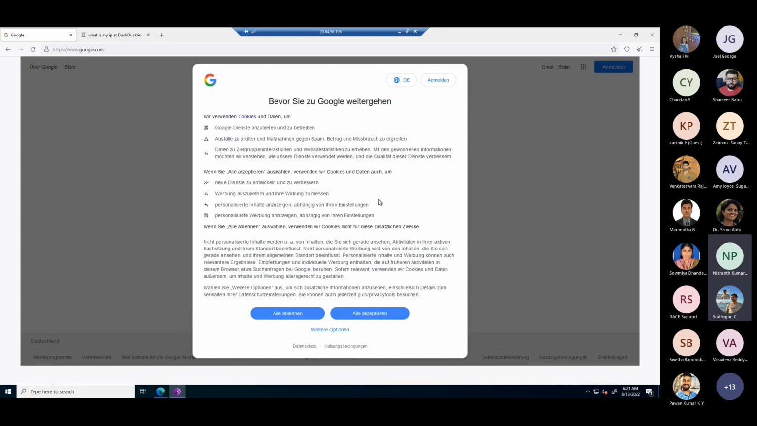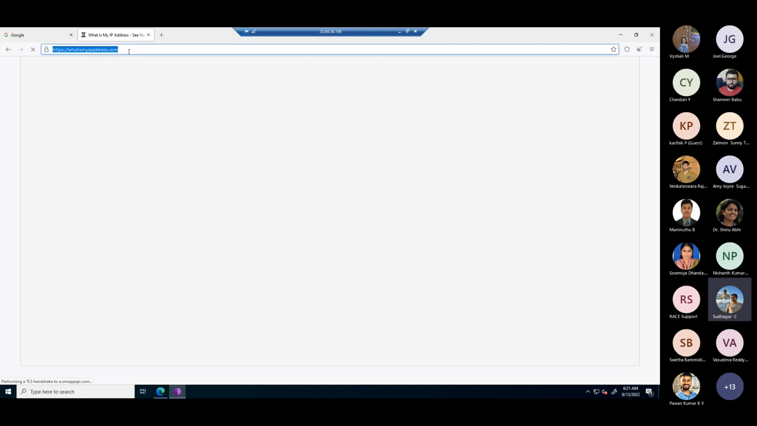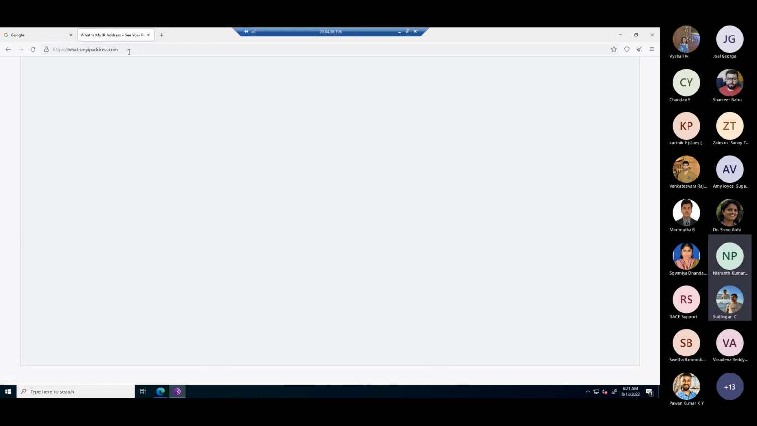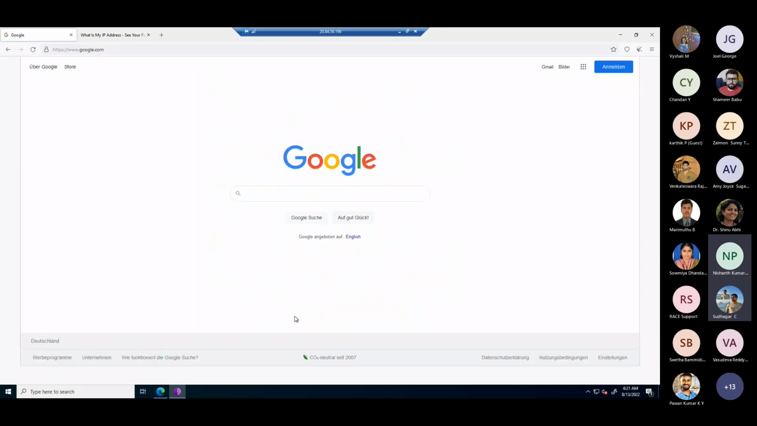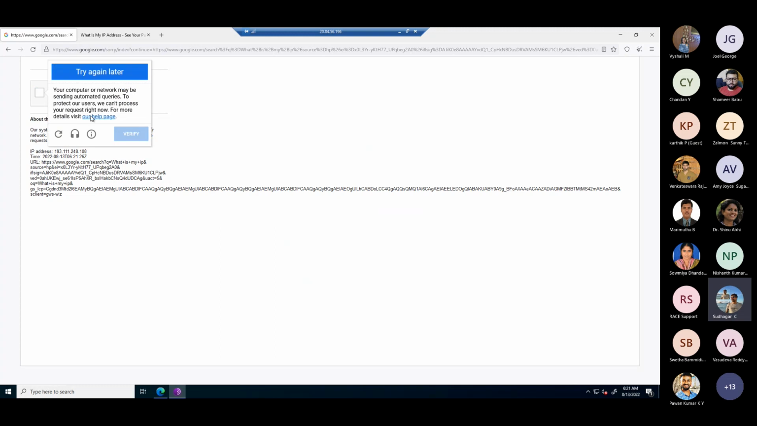See in which language it is coming. Some language is coming. That means where is my exit point in TOR? See on a 16 GB server, if this is the condition, what to do? I don't know what to select also on this language. See, your system has detected unusual traffic. Your computer or network may be sending automated queries to protect our users. We cannot process your request right now. Okay, boss, that's okay. Google is blocking us.